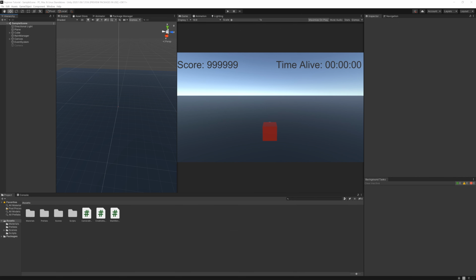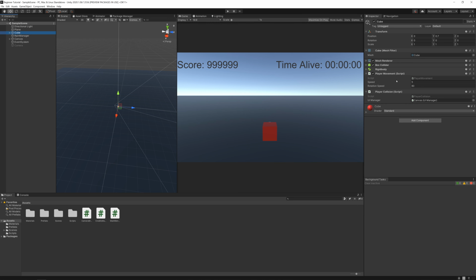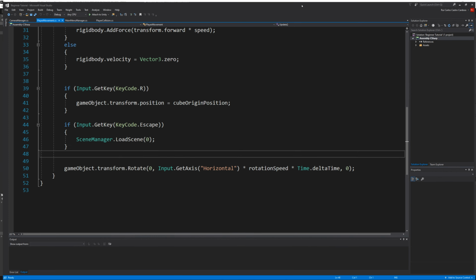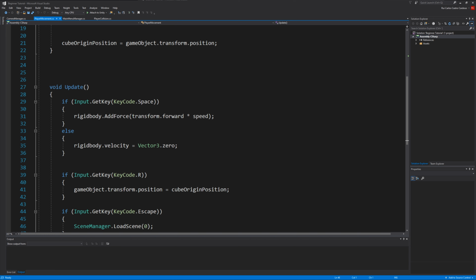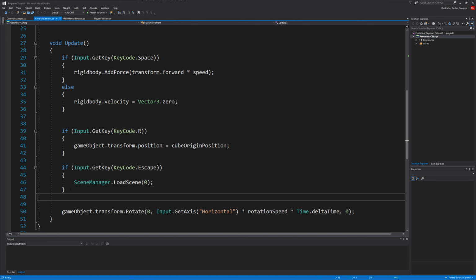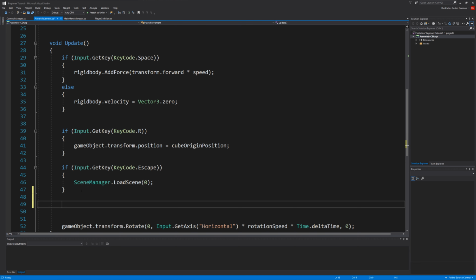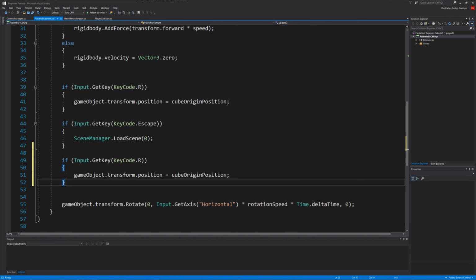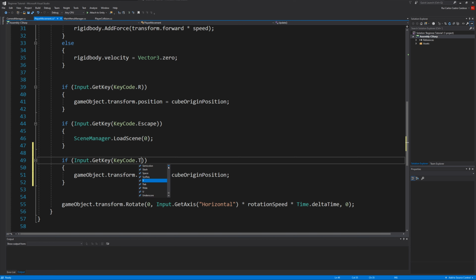Okay, so let's start with the homework. Let's select our cube and open our player movement. Here we need to check another key. We can copy one. Let's copy this one. Paste it here. The key will be T. And let's delete this inside.